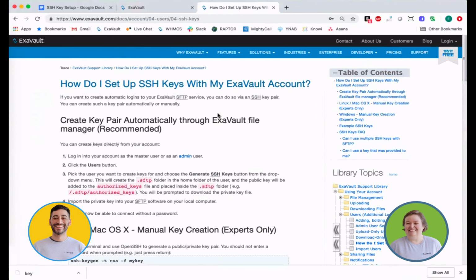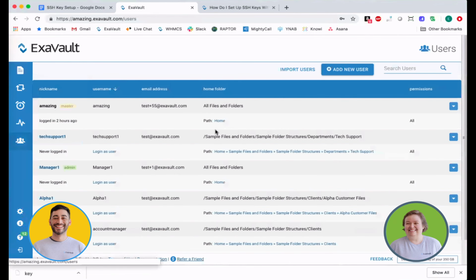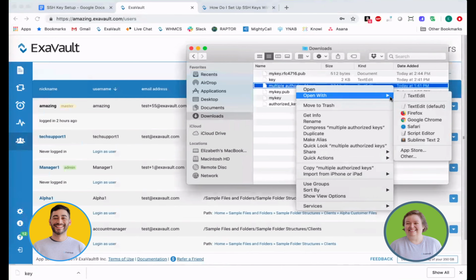It absolutely is possible, and that will happen, especially in cases where you have, again, multiple users who are using the same home folder. So they would both also be using the same .sftp directory inside that folder. And in that case, you will just take your keys and list them one after another in the file. And what that will look like is a little something like this.